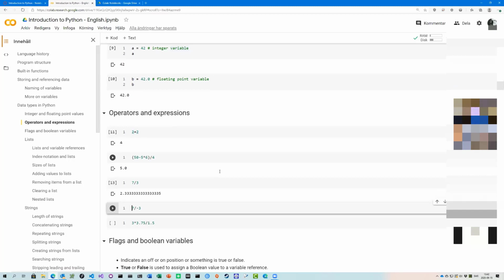This is some of the behavior that changed from Python 2 to Python 3. In old Python, many of these would be integer operations, but they are floating point operations now. They return floating point values when you execute them.